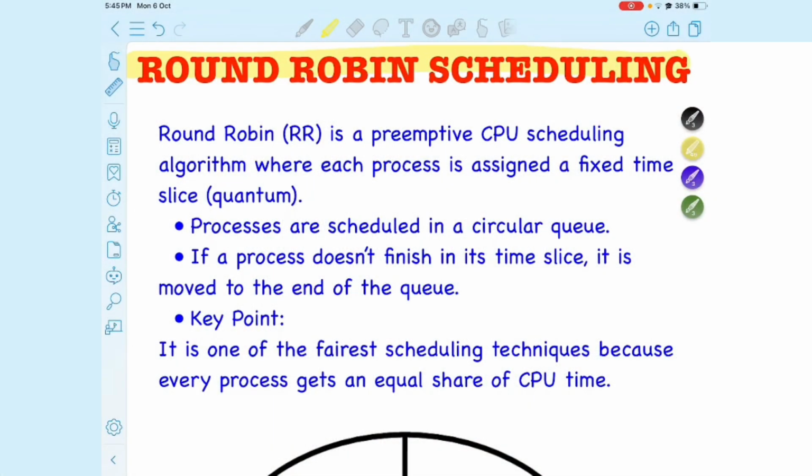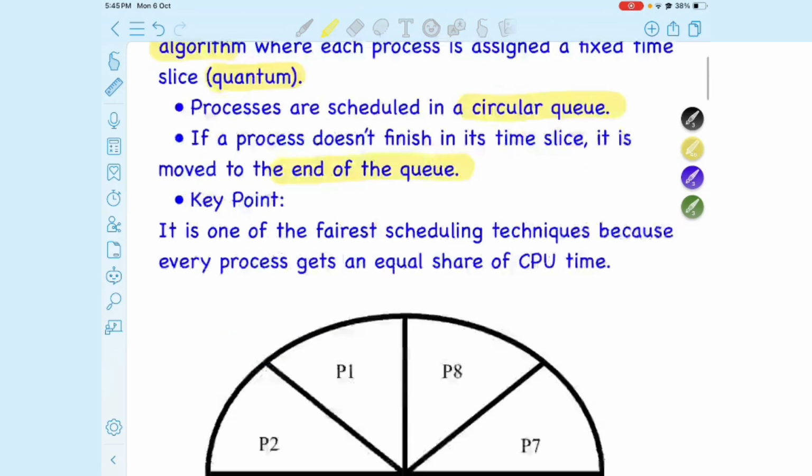Round robin scheduling. Round robin scheduling is a preemptive CPU scheduling algorithm where each process is assigned a fixed time quantum. Processes are scheduled in a circular queue. And if a process doesn't finish in its time quantum, it is moved to the end of the queue.